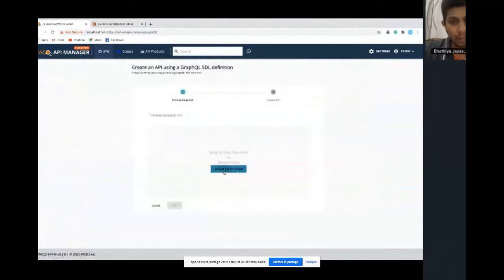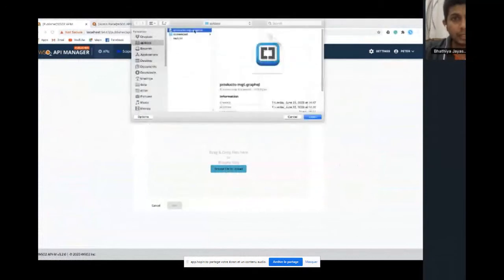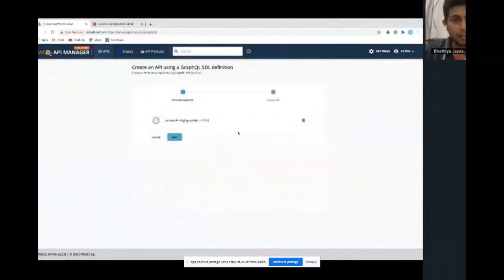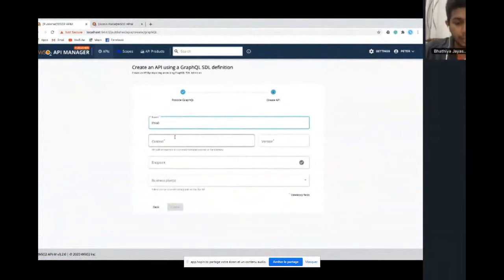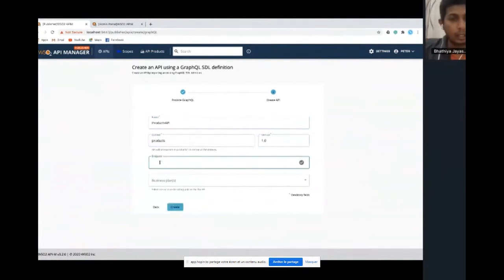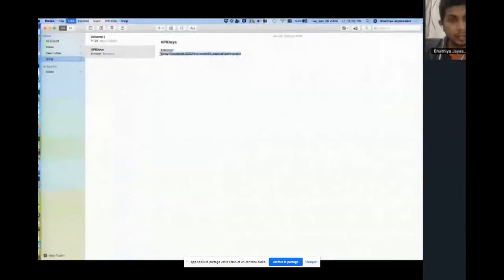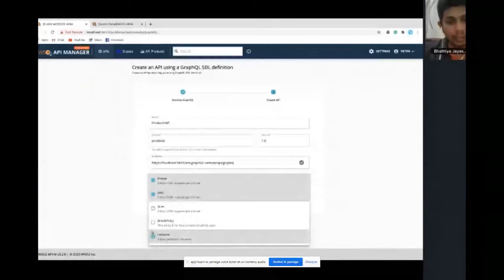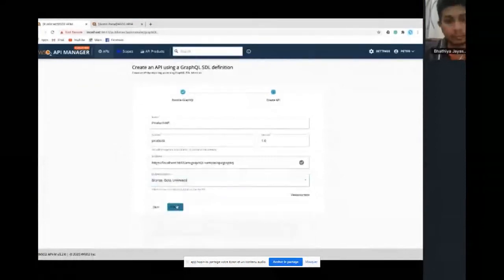Here I'm asked to upload the SDL. So I have an SDL here. Now the SDL is uploaded. So here I can give basic information for my API. Here I need to provide the real endpoint of my GraphQL API. I have this service deployed on localhost, so I'm going to provide that. And then I can select a set of business plans so that API consumers can pick one when they are subscribing to this API.